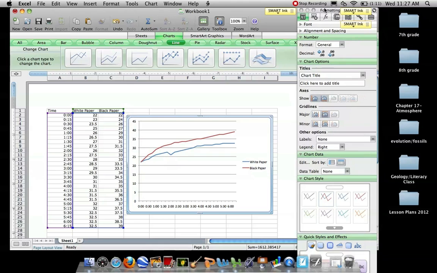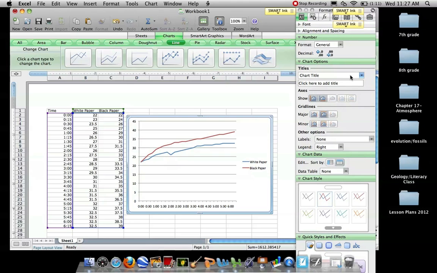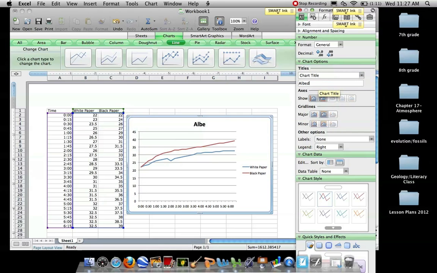If you got your little formatting thing, should be on the side here. There's different things that we can add information to that wasn't added before. So a title, right? We want to give it a title. A good one would be albedo temperature, which means looking at how the albedo temperature changes over time. So I've got that put in there, and it does it by itself.